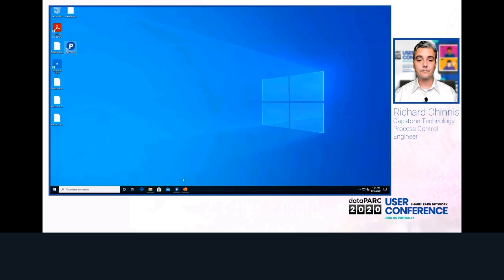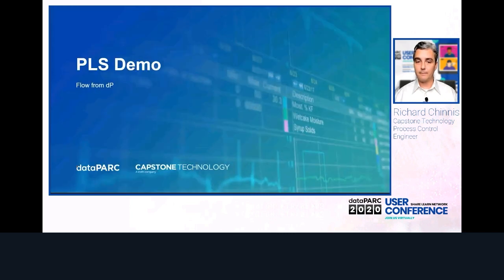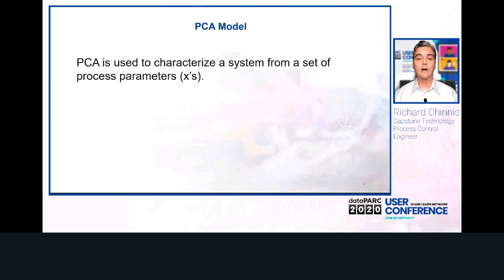Not going to save that trend. And let's talk a little bit about PCA before we go to our demo. PCA stands for Principal Component Analysis. And there's all kinds of math also behind each one of those words. But essentially, a PCA model is a way to characterize a system or characterize a piece of equipment.